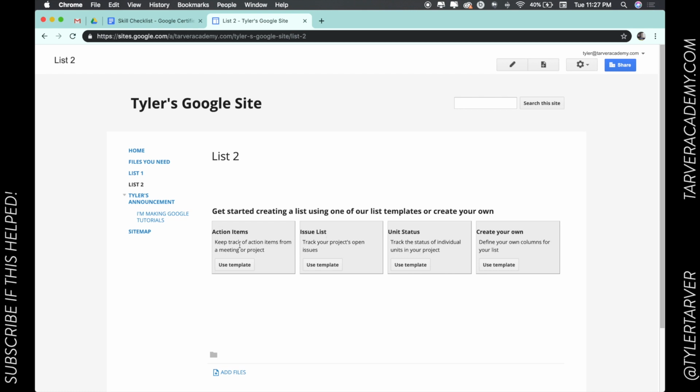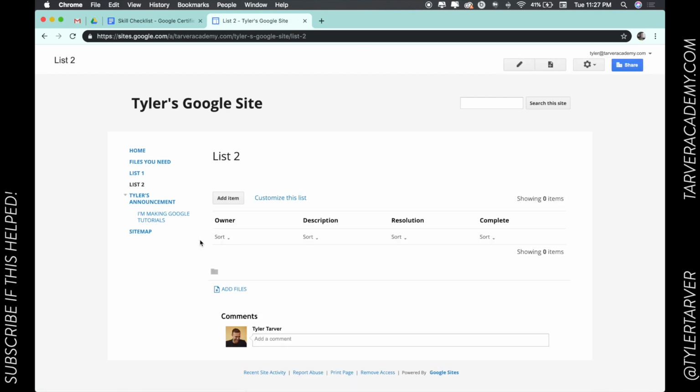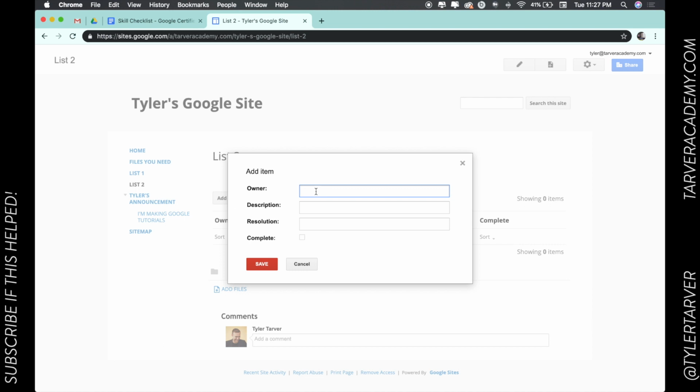So some of my action items, keep track of action items from a meeting or project. You can use this template, track your project's open issues, list unit status, track the status of the individual units in your project, and then create your own, define your own columns for your list. Let's just use this action items template. I'm gonna click that, and then I can add an item.